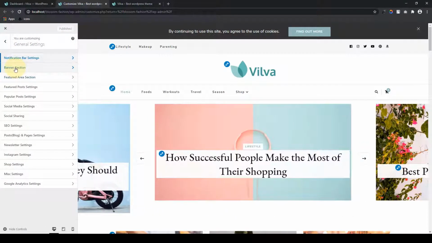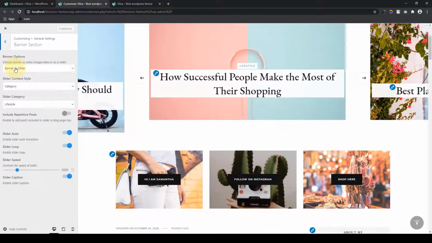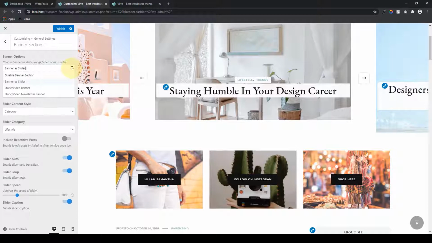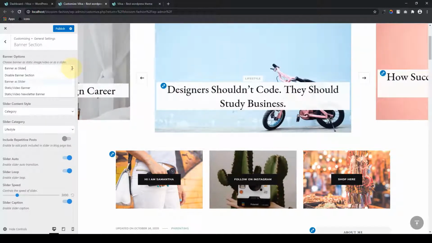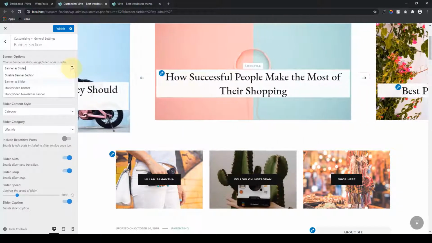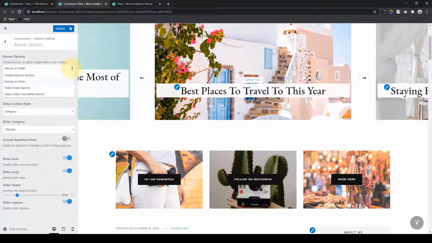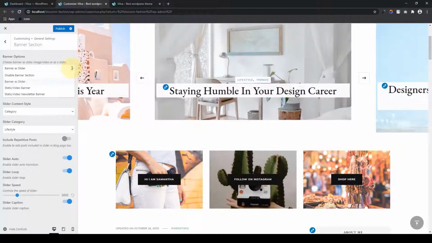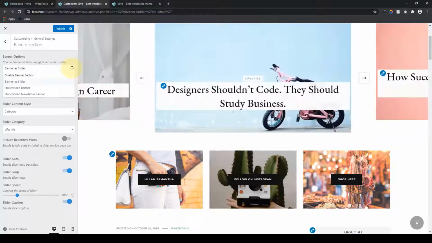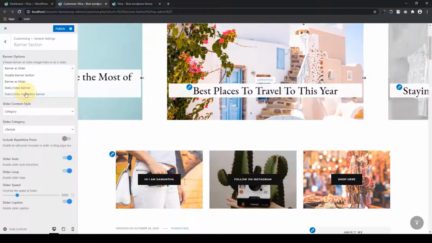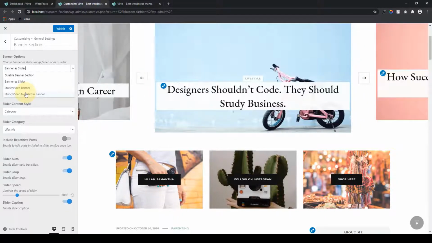Let's get back and see what we have under the banner section. So under the banner section, having the banner as slider, as static, or a video banner, or to disable the banner section altogether are the same as it was in the free theme. But one extra feature that we get with our Pro theme is a newsletter banner with a static image or a video banner.